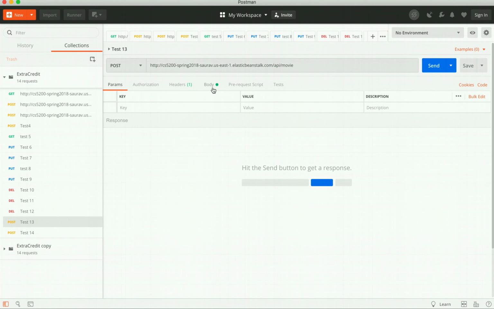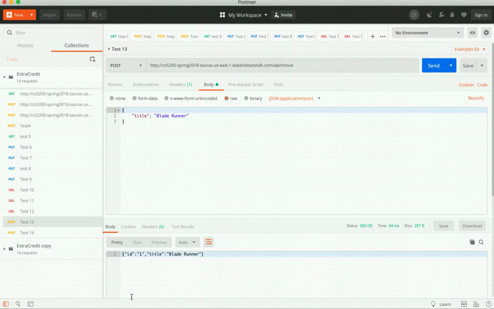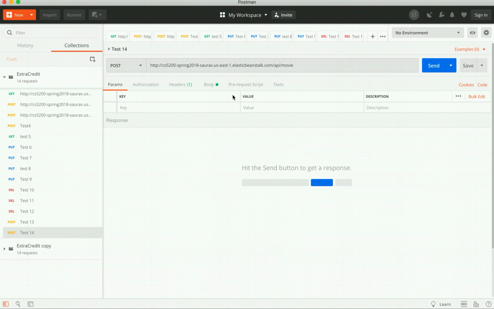So here we're gonna add some movies. We're gonna send this JSON object. The request is post and the API is movie. So this added a movie there. The movie title is Blade Runner. We're gonna add one more.